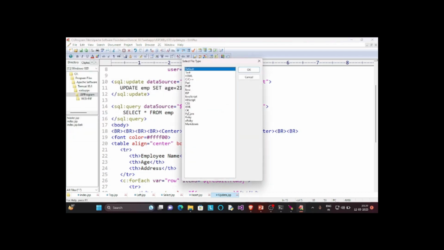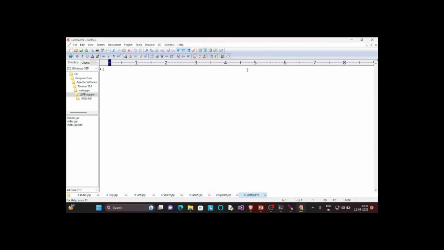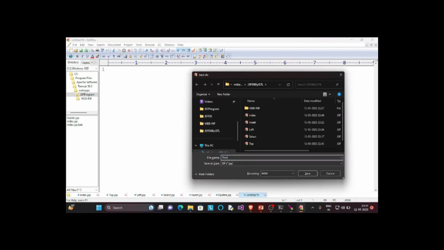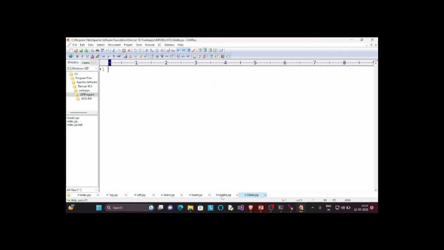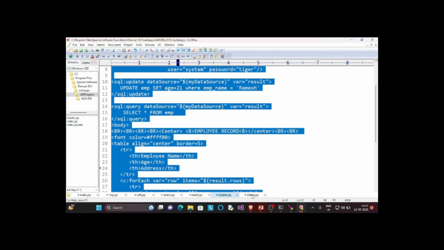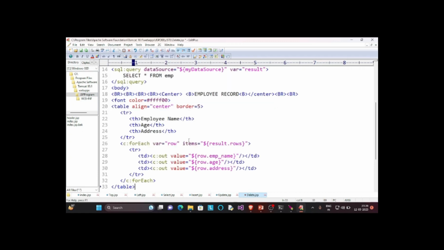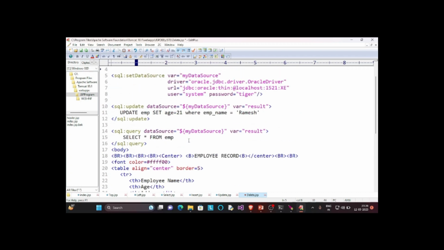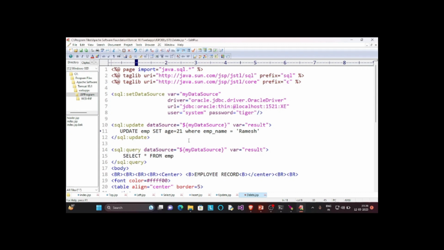One more left is how to delete. So let me create another JSP page. Save this page with delete.jsp and just copy and paste it. Okay, so I simply copy and paste the code here, and what I need to do is edit the delete part. For that we can see one more SQL tag. So we see query, we see setDataSource, we see update. Now one more we can see here for deleting purposes.